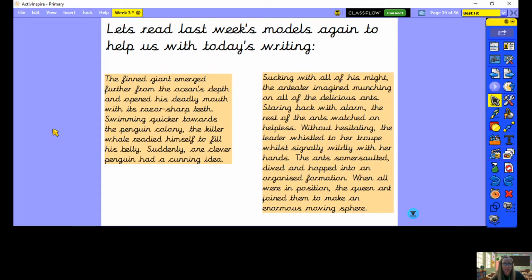The finned giant emerged further from the ocean's depth and opened his deadly mouth with its razor-sharp teeth. Swimming quicker towards the penguin colony, the killer whale readied himself to fill his belly. Suddenly, one clever penguin had a cunning idea.